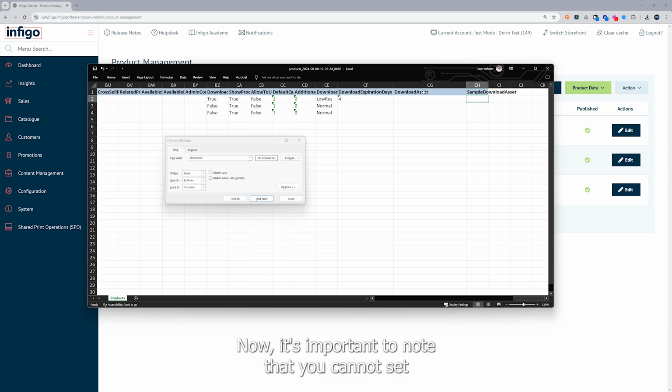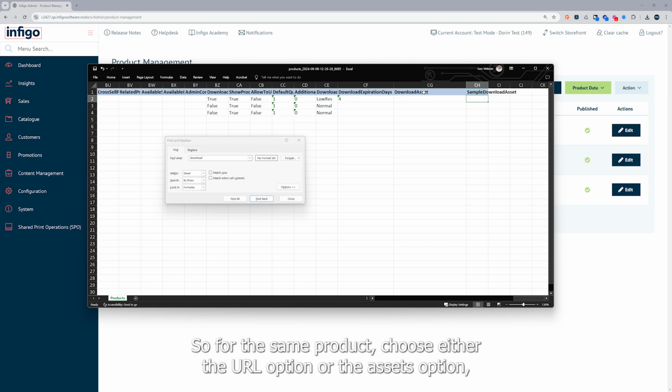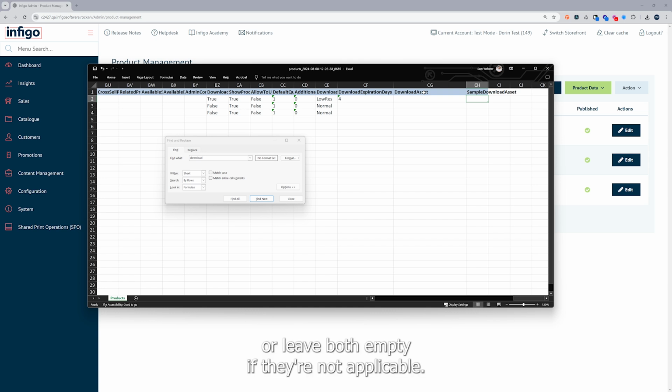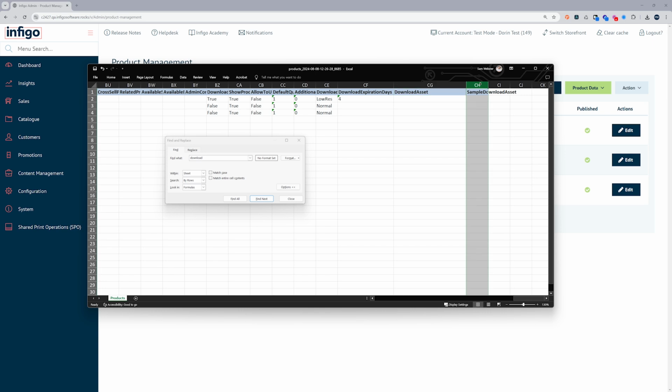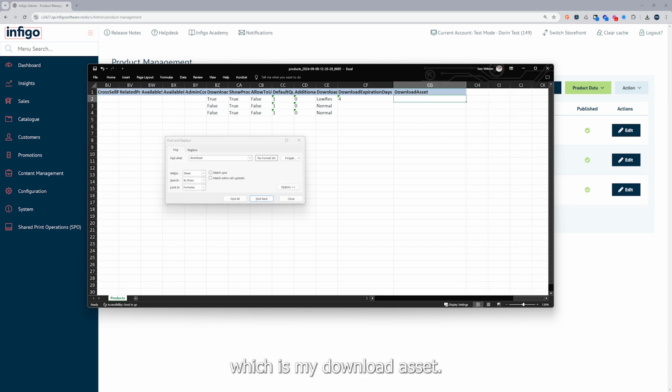Now, it's important to note that you cannot set both the URL and asset values simultaneously for the same row, so for the same product. Choose either the URL option or the asset option, or leave both empty if they're not applicable. I'm just going to utilize one new column here, which is my download asset.